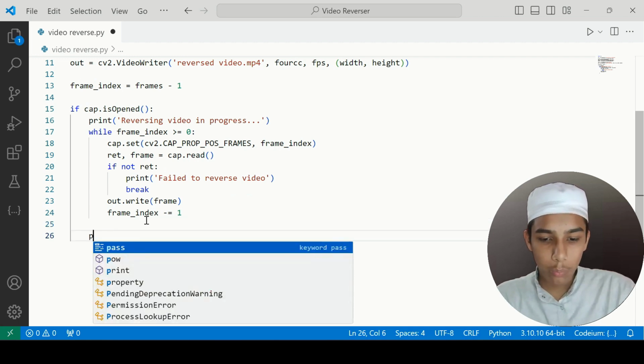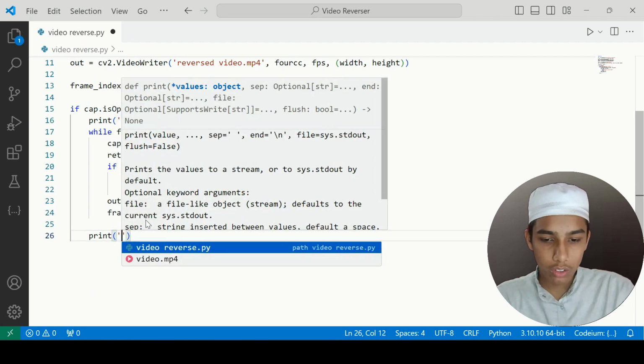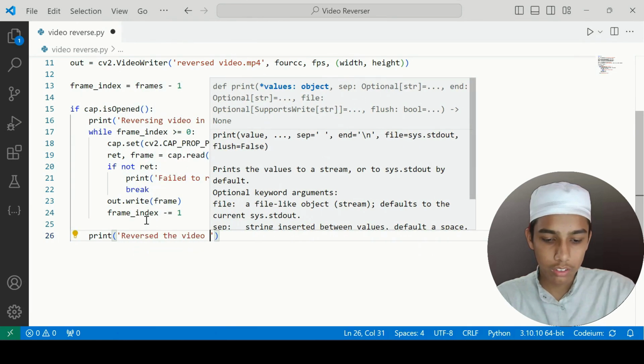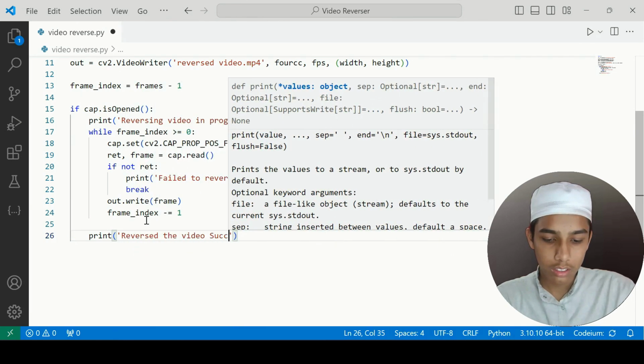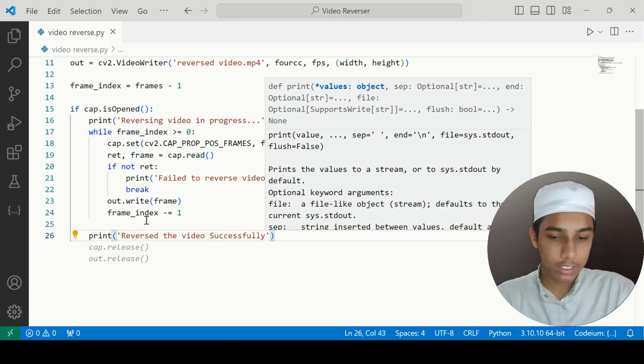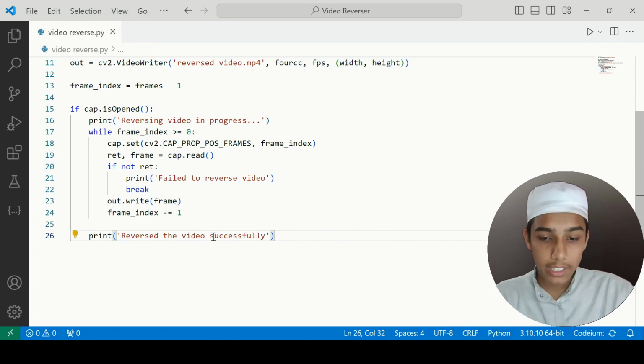Anyways, now we have to print another statement. I want to give something like "reverse the video successfully". Okay, we have to get this. Now here, everything is correct.